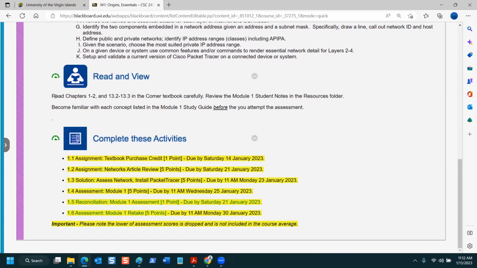Why? In addition to the study guide, you want to be able to read the first 2 chapters and sections 2 and 3 of chapter 13. And you want to do that fairly quickly. On Monday, I'll be reviewing details about how to complete an article review for those of you who have not submitted an article review previously.